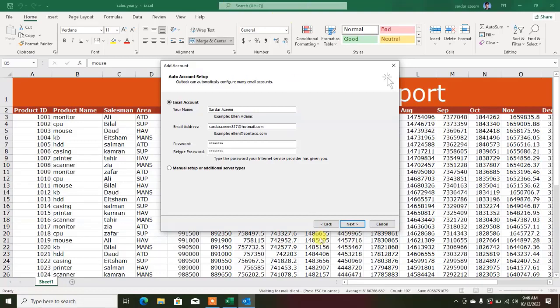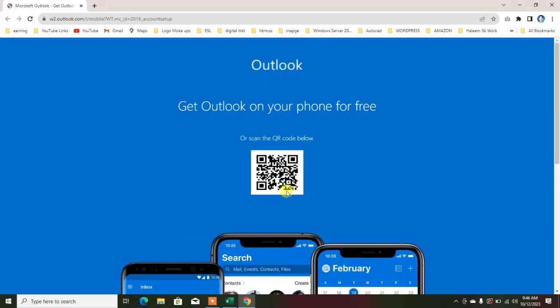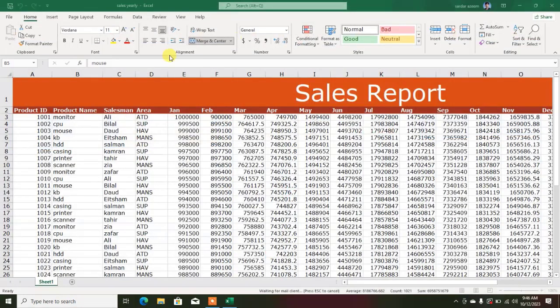I provided my email credentials over here, and now I will click next. Now it is searching my email address and it will connect it to my Outlook. Then I'll be able to send my files, or receive my files on my computer from my email. Here is your Outlook and it is asking you to open it by scanning in your phone. Now I'll take it no further. I'm going to close it.